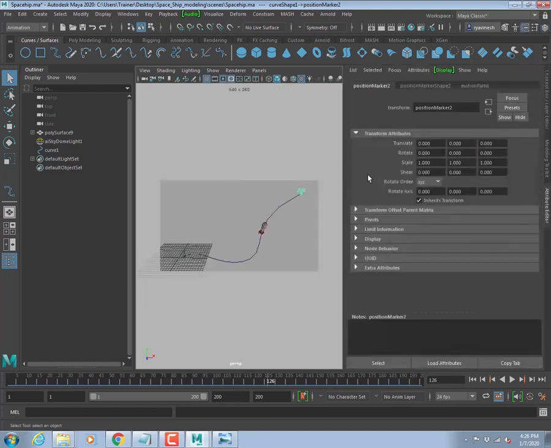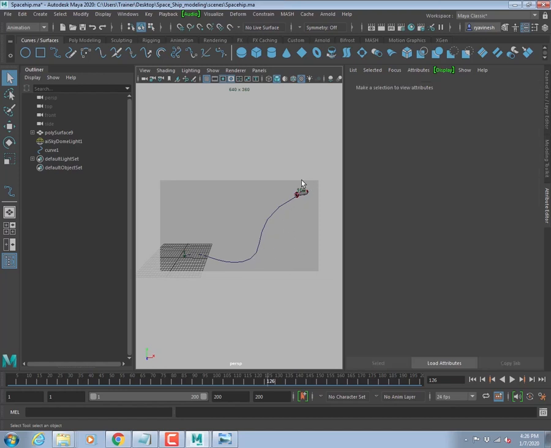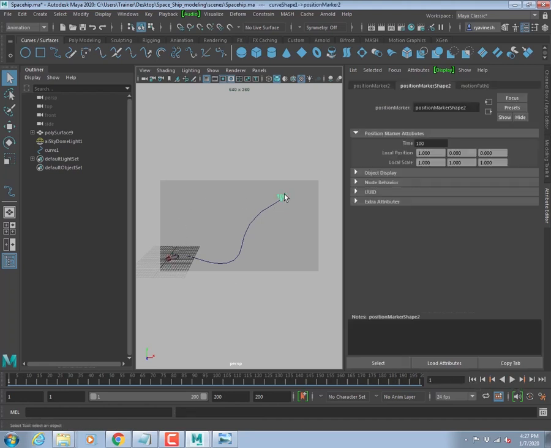Then go to your attribute editor. Go to position marker, shape 2. The time you can change; let's say I change it to 100, and then enter. Here it's already updated to 100. When I play back now, it will be much faster, and our animation will end at frame 100. If you want to make it slower, you increase the number. Just select that number, go to attribute editor, and change your time.